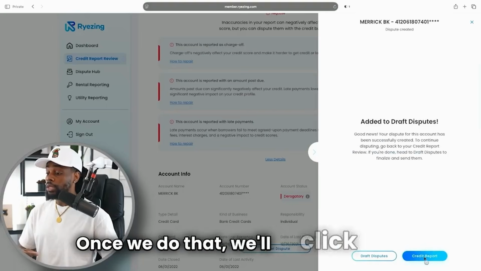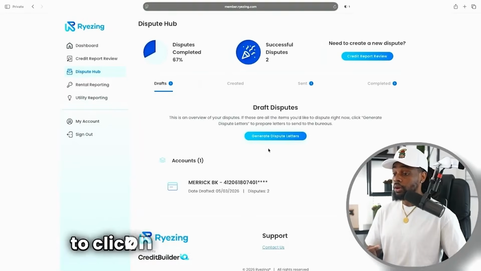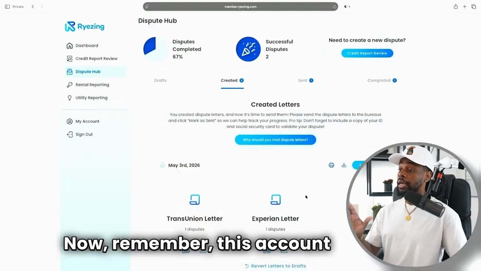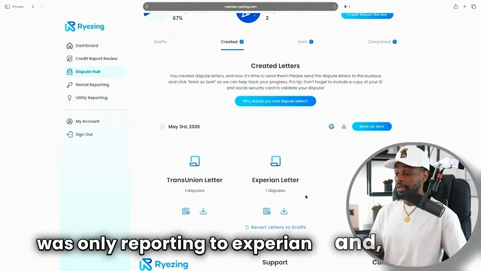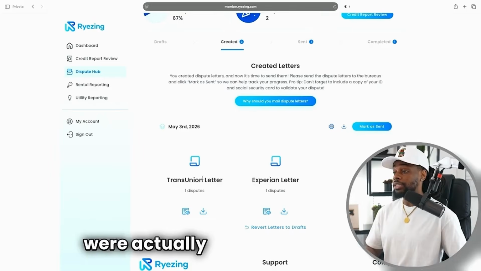Once we do that, we'll click on Draft Disputes. And after we click on Draft Disputes, we'll want to click on Generate Dispute Letters and then Continue. Now, remember, this account was only reporting to Experian and TransUnion. So, of course, we only have 2 disputes that were actually generated.